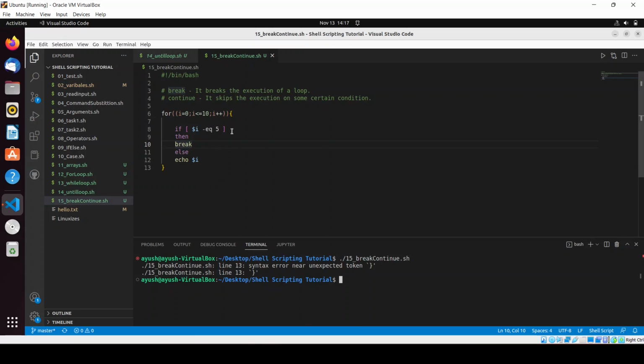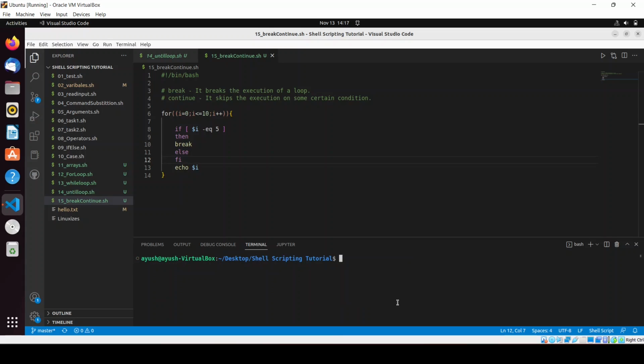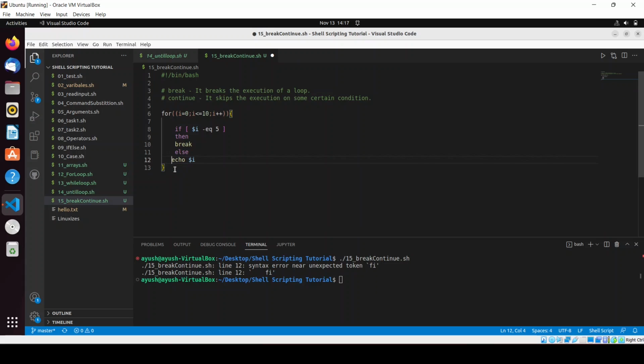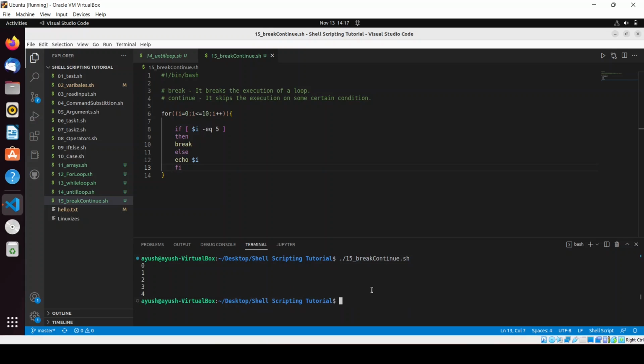So I think I'm getting some kind of syntax error at line number 13. If then equal to 5, yeah, we have not closed the if condition. Okay, clear the screen again. Sorry, in the else condition we are not writing anything right now, so now I will write fi here, and now you will get to know how things are working.